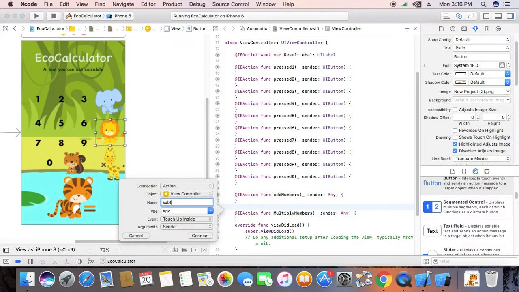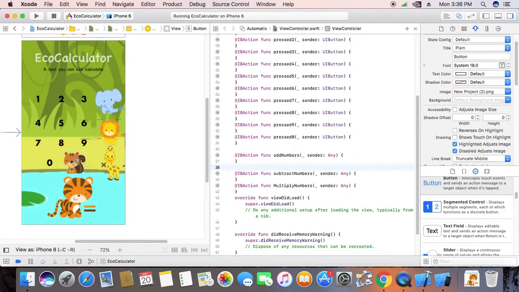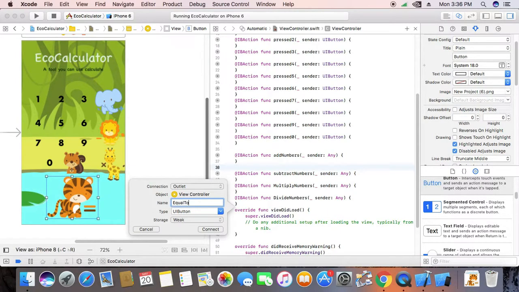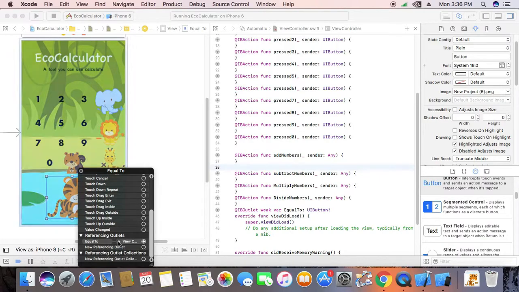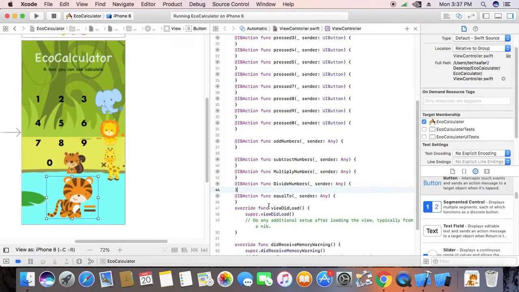So now this would be subtract numbers. And later for divide numbers and equal to as well. And this also as an action, yeah.